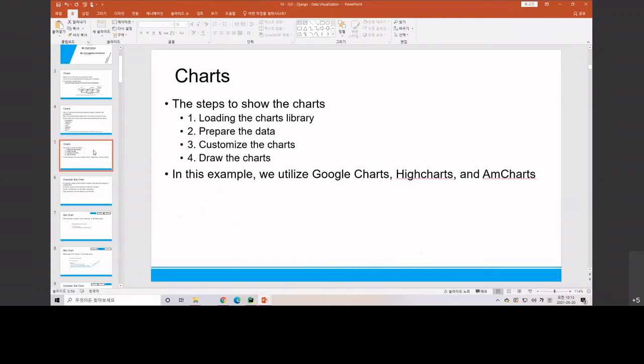So in the visualization, we need to do at least these 4 steps. The first is how to load the chart library, and then we need to prepare the data, and then this is the most important thing: we need to customize charts. Every JavaScript framework has its own way to create the chart. So it's very customized. Every chart has its own statements, so you need to understand this part.